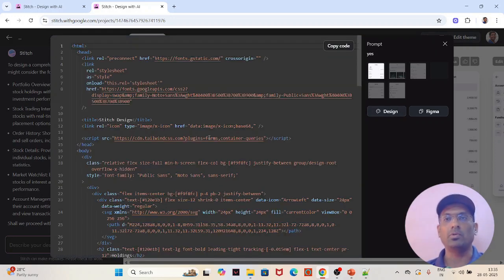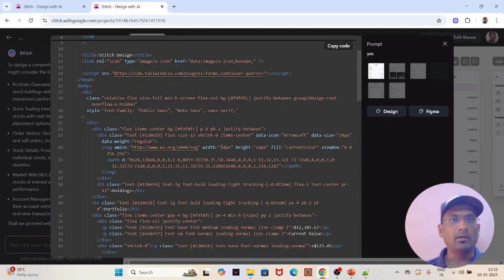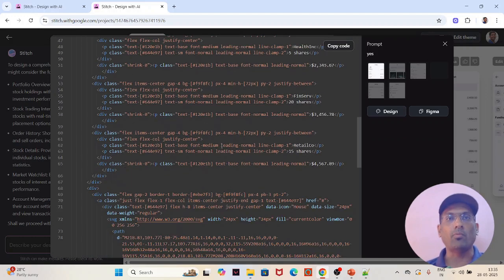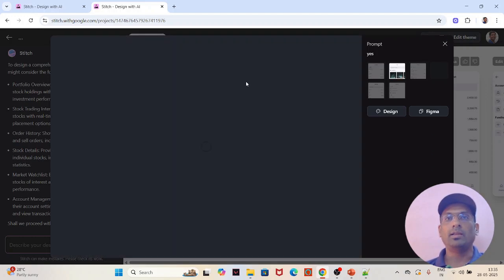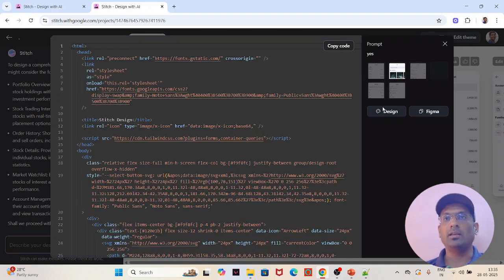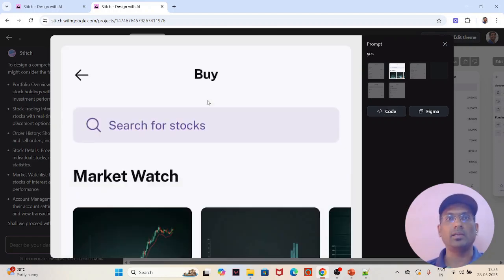I mean, you can go to the code and see the design structure, as in the structure of the code. I think it has done a fairly good job of creating a very utility driven application. Let's take a look at the second screen. This is the design I would like to see.